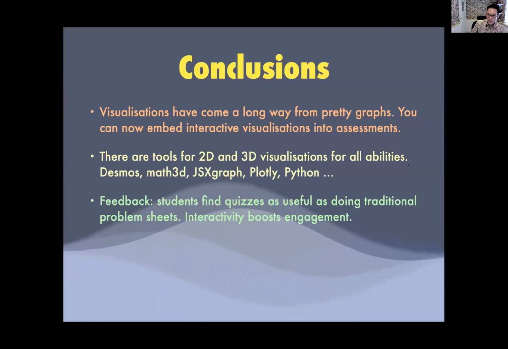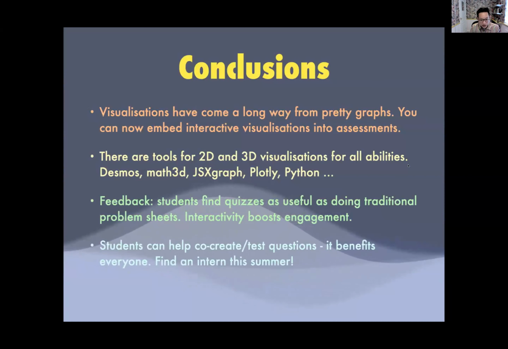Python is now becoming so common that you should really think about how you can put that as part of your assessment. In terms of feedback, students do find my quizzes as useful as doing traditional problem sheets. The interactivity definitely has boosted engagement with the assessments. Students can help co-create and test questions. It benefits everybody. And this is probably the best time to be finding interns for the summer.